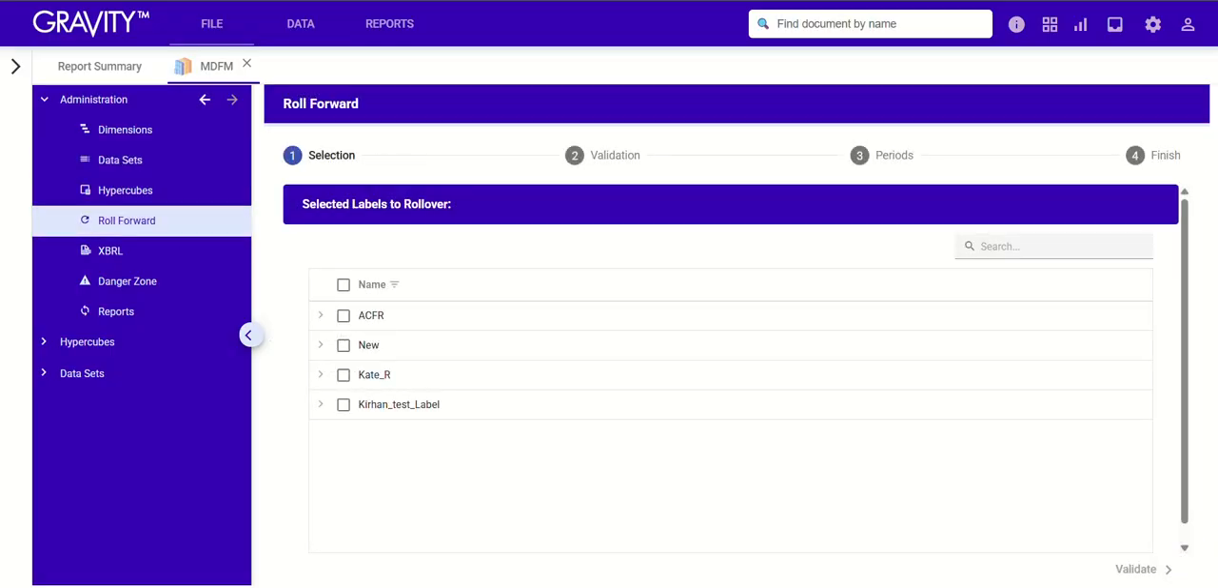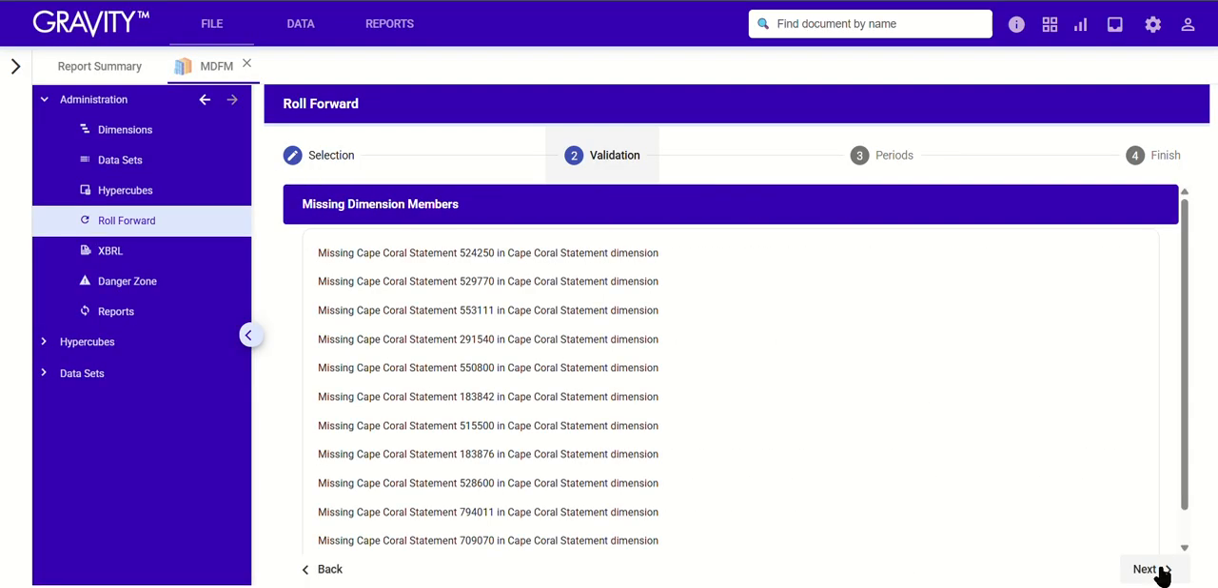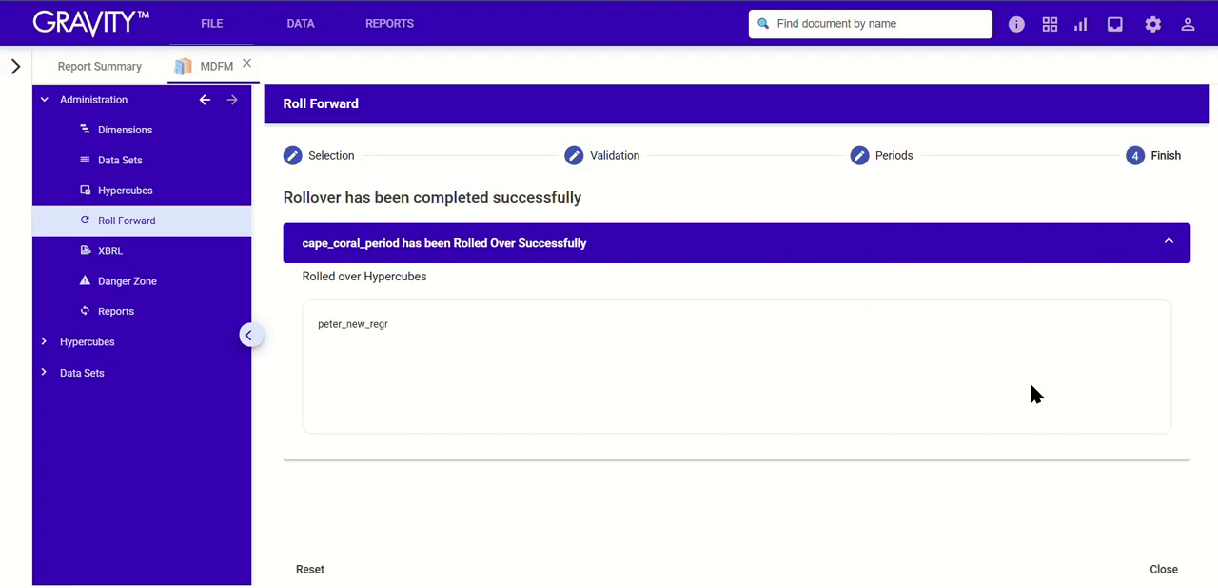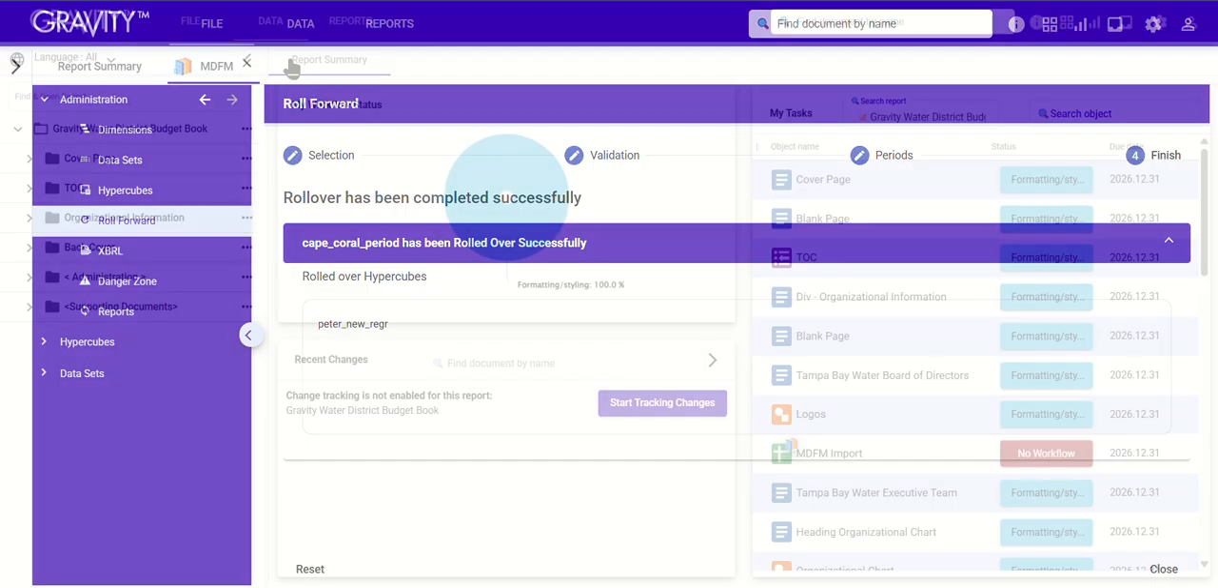We can go to the Roll Forward menu in the Administration panel. Select your hypercube that will say Budget Book, click on Validate, click Next, and select the proper year that we're moving from to the year that we're moving to, and then click on Execute. This will roll the budget book forward to this period. Once we've rolled forward the hypercubes inside of the MDFM, you can modify any pivot views that you want to add to your report this year.